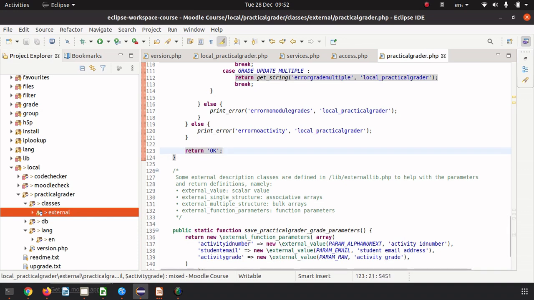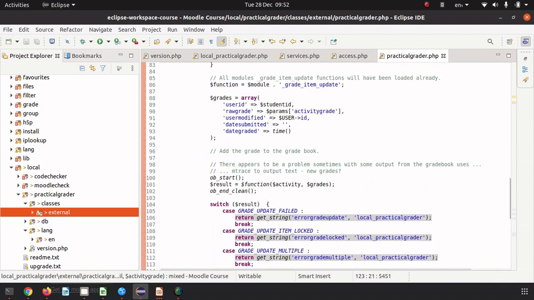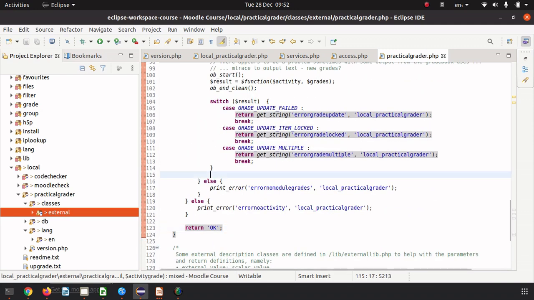So now that we've done that, we need to add some language strings for all the errors, etc. And let's do that.